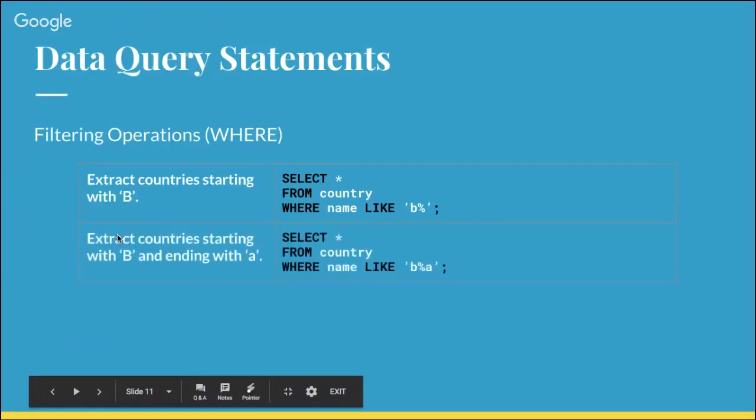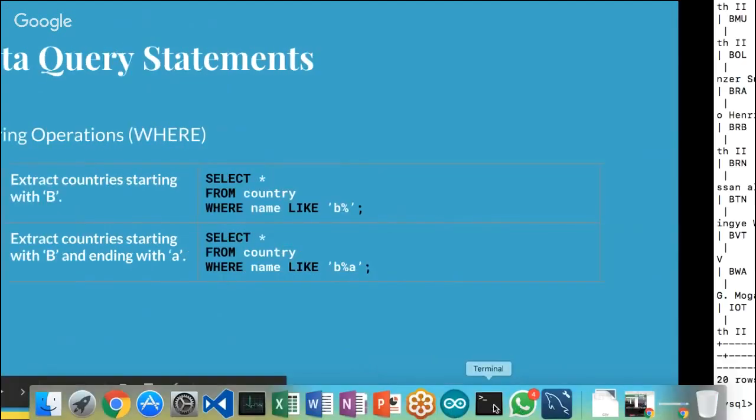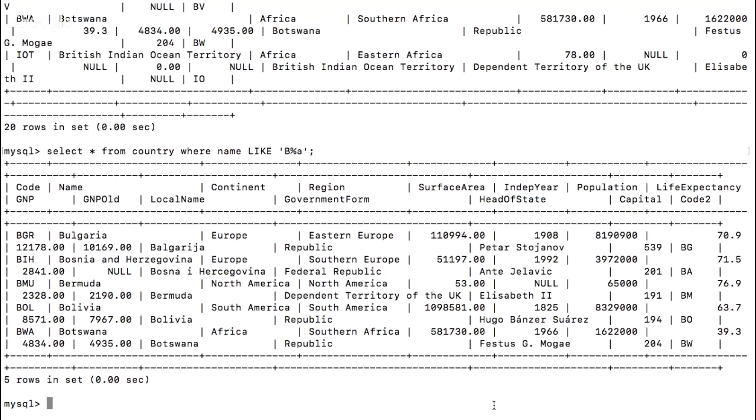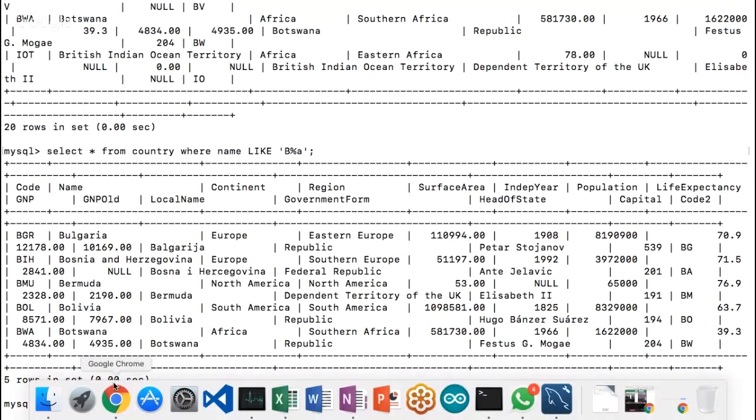Let's say we only want to extract countries starting with B and ending with A. Okay, so we just modify our previous example. So starts with B, then zero or more characters, and ends with A. And again, this is case insensitive, so there you go. Now it has returned 5 rows. So Bulgaria, Bosnia Herzegovina, Bermuda, Bolivia, Botswana all start with B and end in A. Okay. Straightforward.